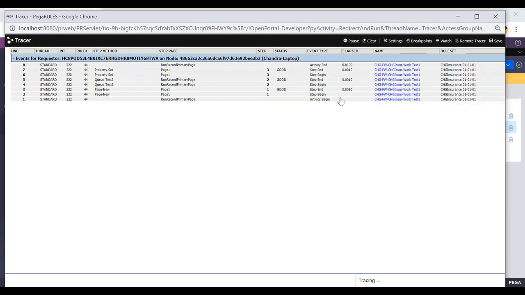So are we seeing any of the events traced for test 2, that is activity 2? It is not showing here. Tracer will not be catching all the events of activity 2 if we are using the queue method, but in the background it will be executing.